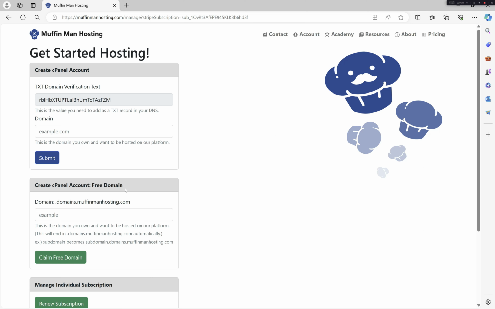So if you don't own a domain, use the free domain version, which will end your domain in .domains.muffinmanhosting.com. So this can be whatever you want. It could be your name. It could be your company that you're trying to start, whatever. Maybe you don't have enough money to buy a domain right now. That's okay. So you can get a free one through us.